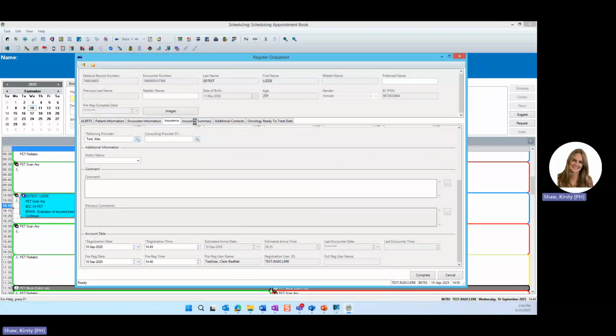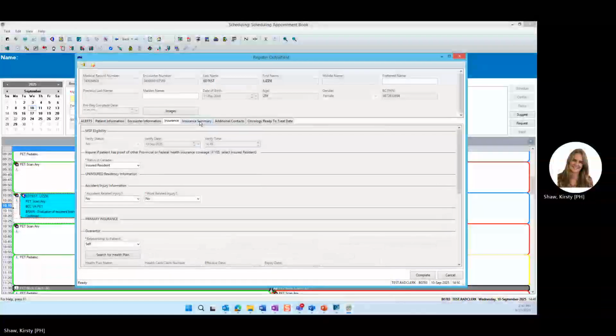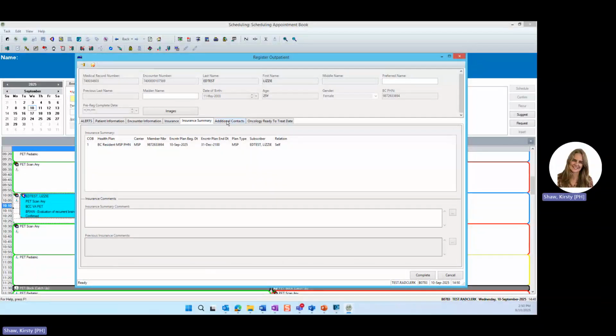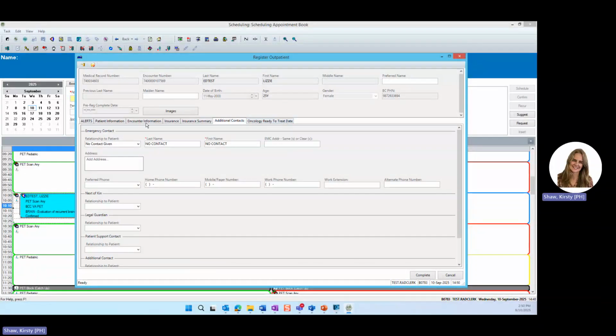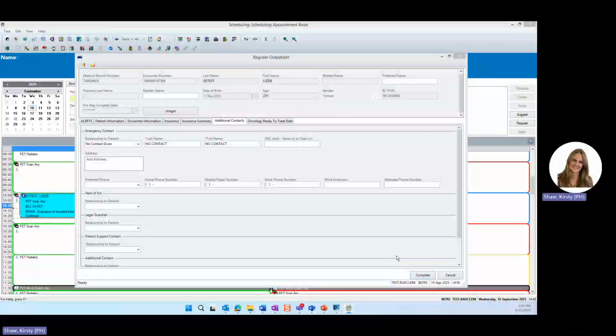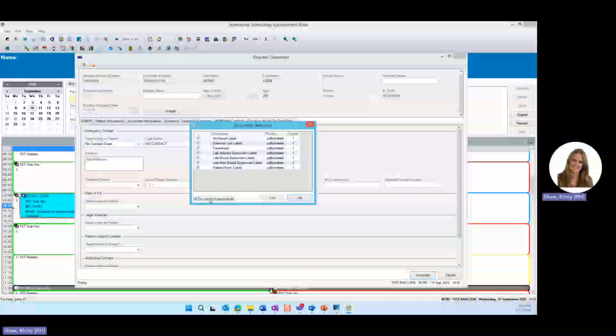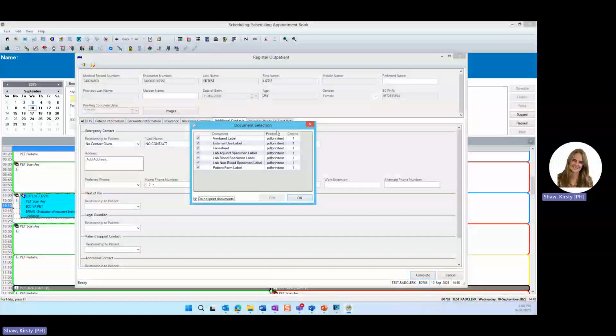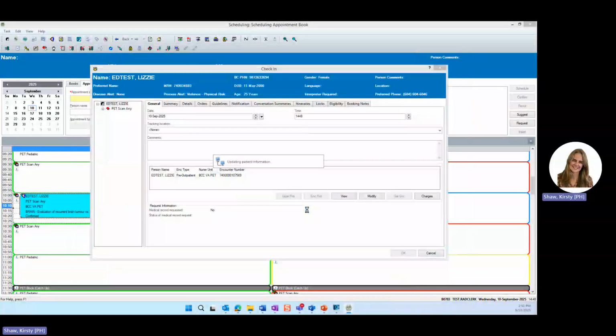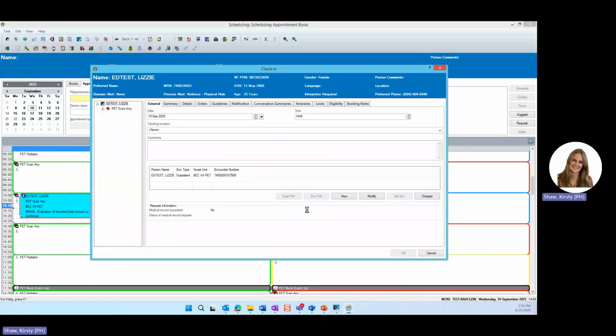So they may need to fill out the insurance tab. It's already completed from previous. And then we just hit complete. This would open up the document selection window. It's auto-selected for do not print. This is all customizable for the build required at New St. Paul's.